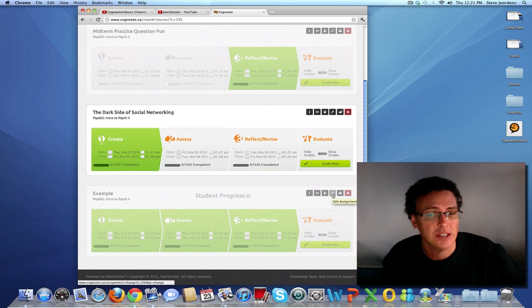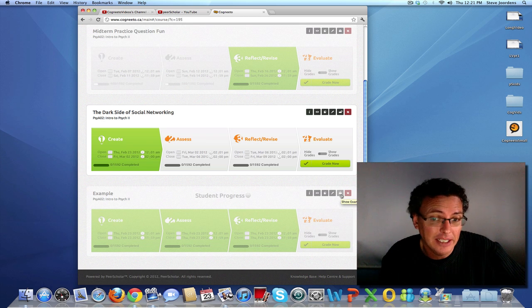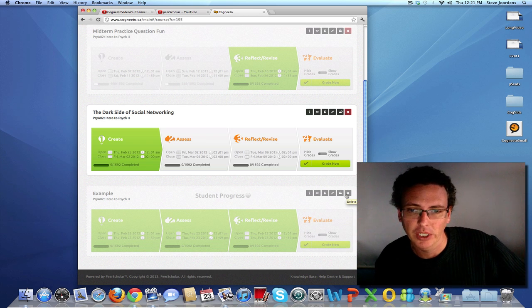You can edit the assignment once it's created. That's what we're going to do in just a moment. And you can also unhide it. Right now it's hidden. I could make it visible if I wanted. I don't want to. And you can delete an assignment once it's all done, or once you don't want to have it kicking around in your course tab anymore.